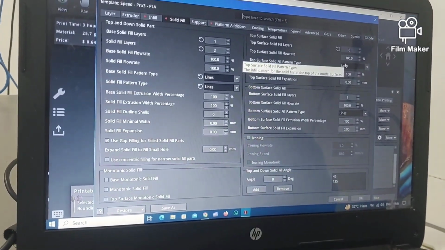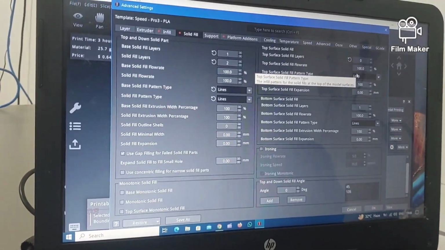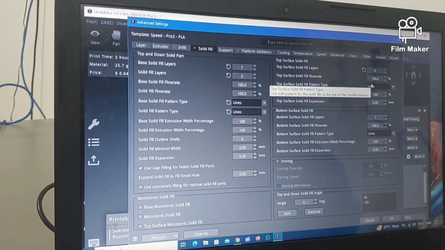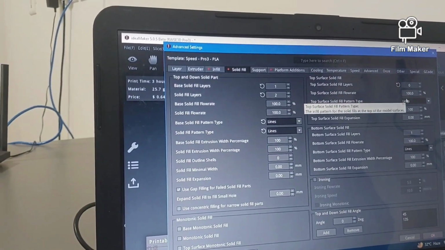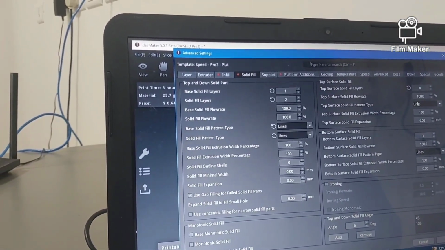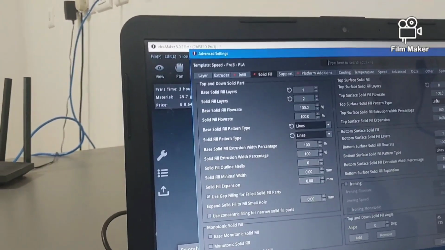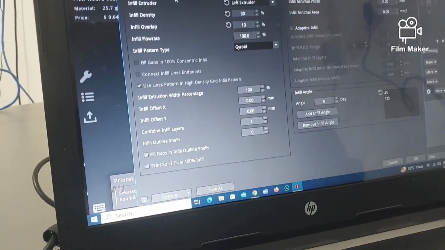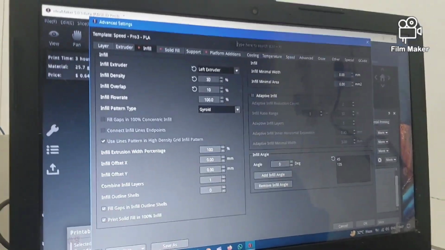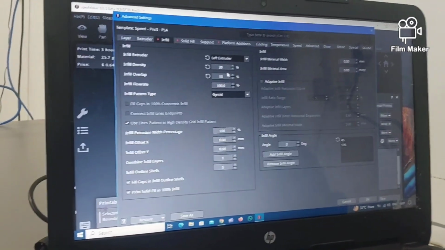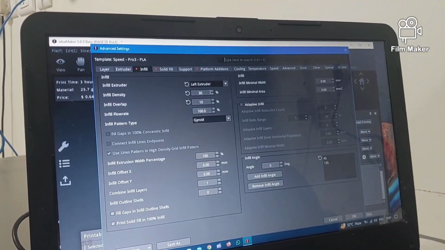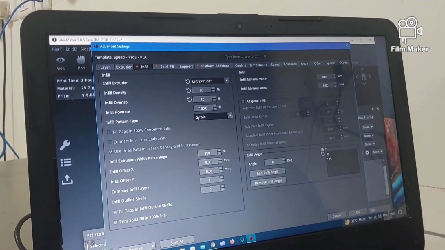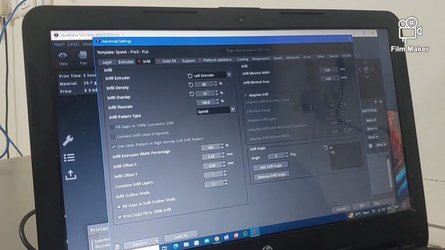You can see the tools for temperature and speed. Here we can modify the layer, extruder, infill, solid fill, support, platform, cooling, and temperature. In the infill tab, the printer fills the material to produce the design. Here the fill density can vary, for example 30% or 20%. Here we used 30%, and overlap also 10%.